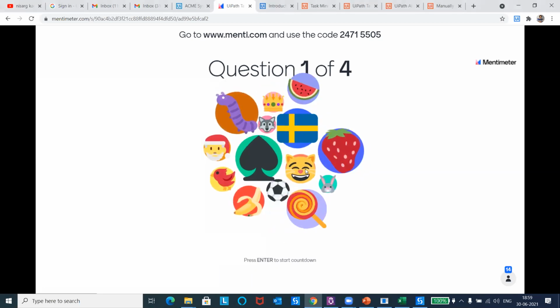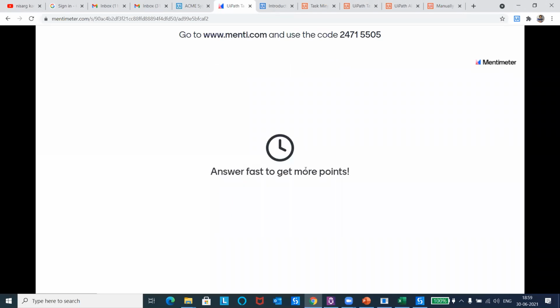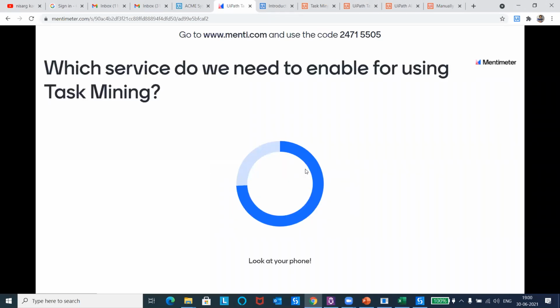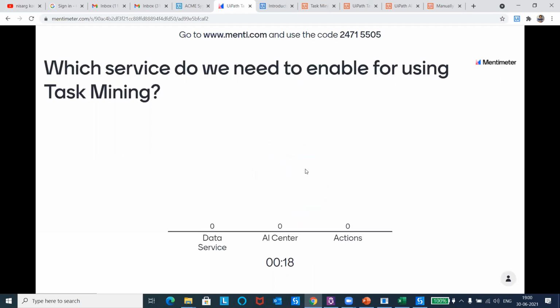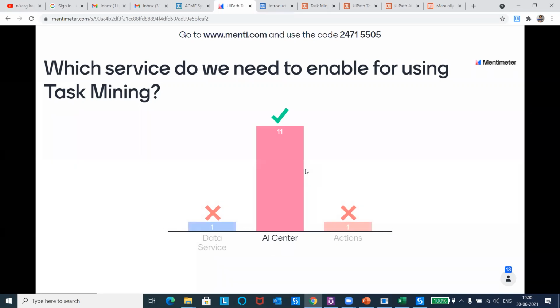So I will start with the first question. Which service do we need to enable for using task mining? You have 20 seconds to answer. Out of 12 people, who is answering? Which service do we need to enable? And the time's up. So 11 people answered AI Center, which is a correct answer.